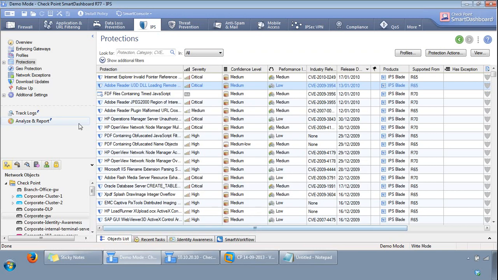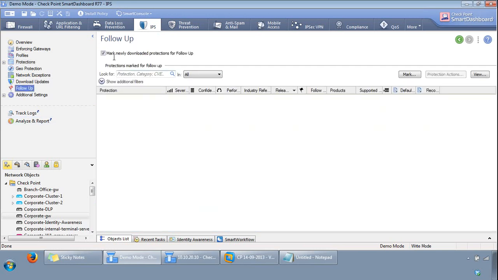There's also mark newly downloaded protections for follow-up, so you may not want to prevent them ASAP. You may want to only detect them, and then later on have a look at them and fine-tune them before you prevent them, to save you from any issues, any false positives, etc. So you can do that from here.